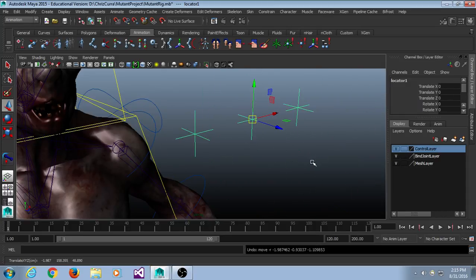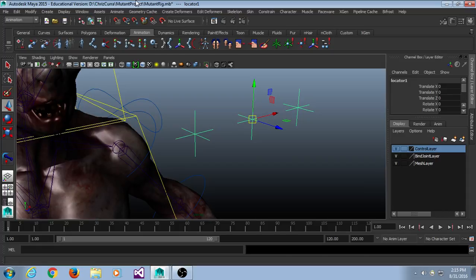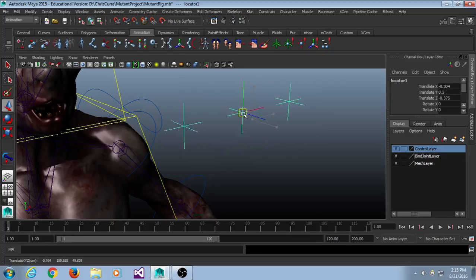I'm sorry, could you repeat the last few steps? Yes. You need to select the center locator and go to Modify, Freeze Transformations. Now Shift select both the right eye and the left eye locator. Then Shift select the center locator and hit P. Basically, you're parenting these two locators to this locator, so when you move the center one, both of them move. It doesn't matter which one, left or right. They just both have to be parented.